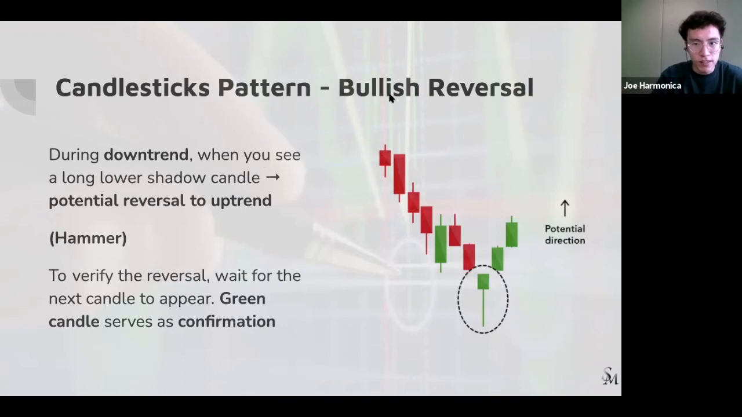So first, this is a bullish reversal signal during a downtrend, right? When you see a long lower shadow candle, it's a potential reversal to uptrend. Potential, I say potential, okay? So this one highlighted here is called a hammer. To verify the reversal, always check the next candle, okay?